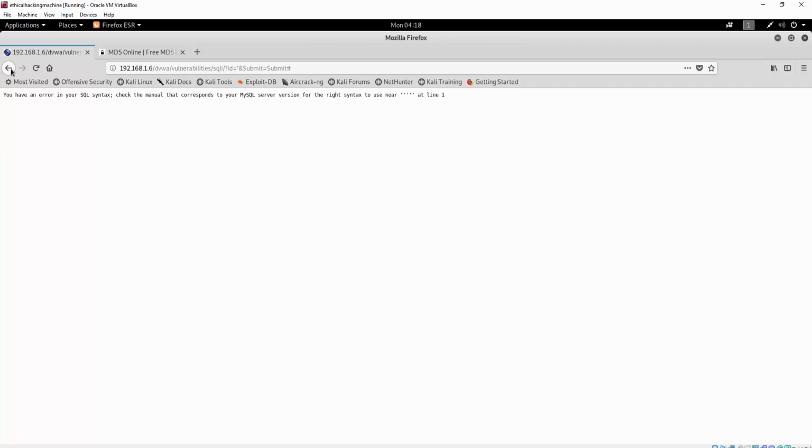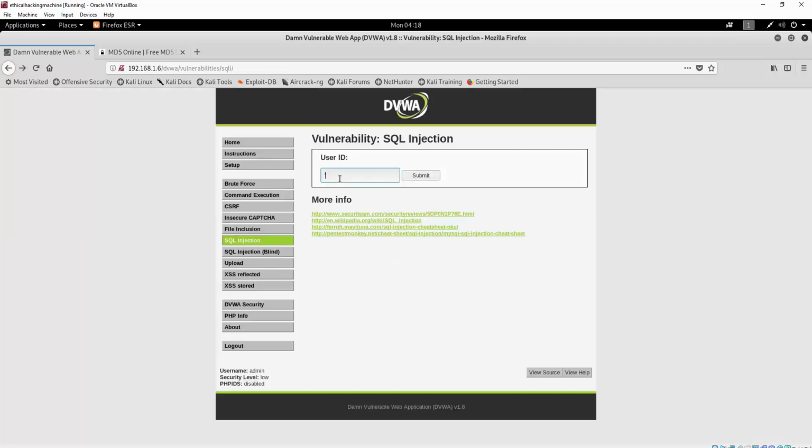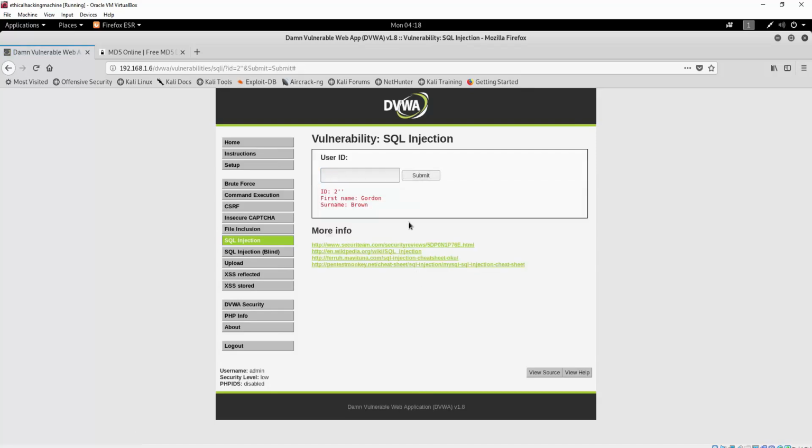But if you type 2 and then 2 apostrophes, you can see that it actually gave the output for the second user, which basically means that injecting is possible. It didn't give us an error about syntax or anything, it just gave us the output for the second user.